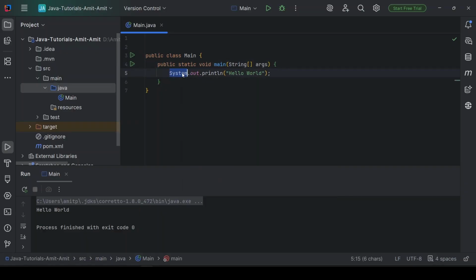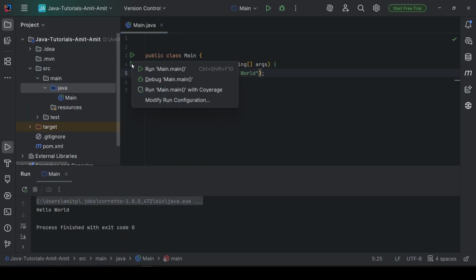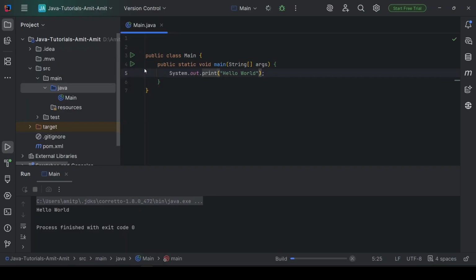So here we are using this System. System means our computer and out means output and println means print this and move on to the next line. What happens if I'm not doing this? Well, the result should be the same. Why? Because we have nothing to print on the next line.